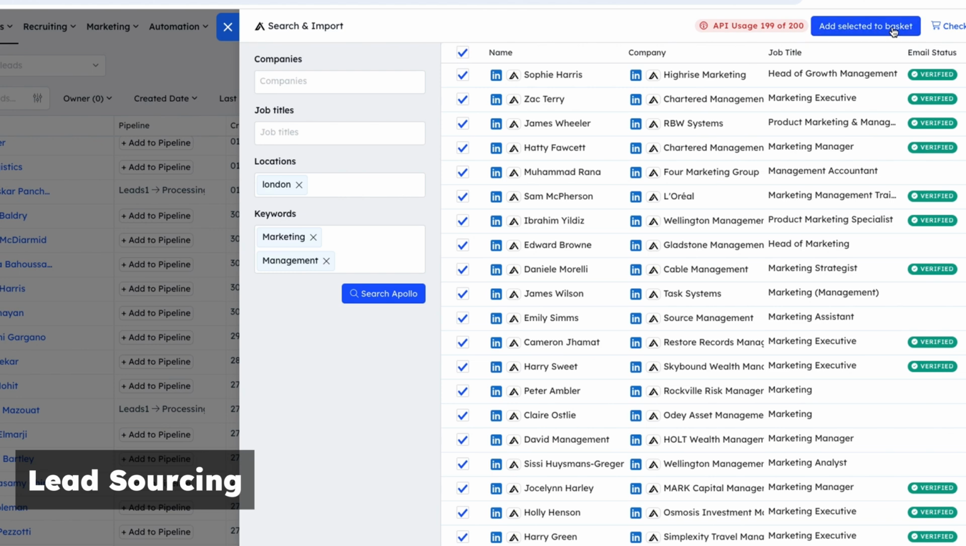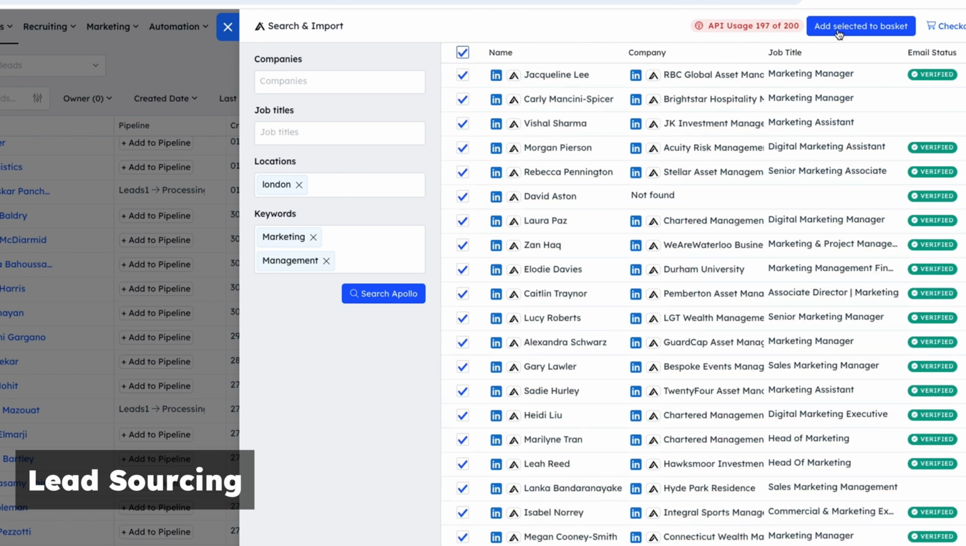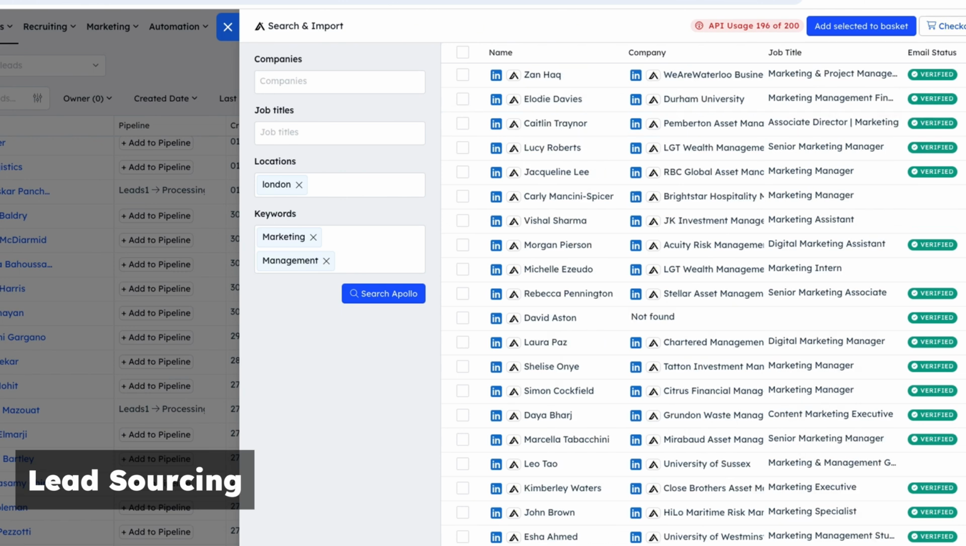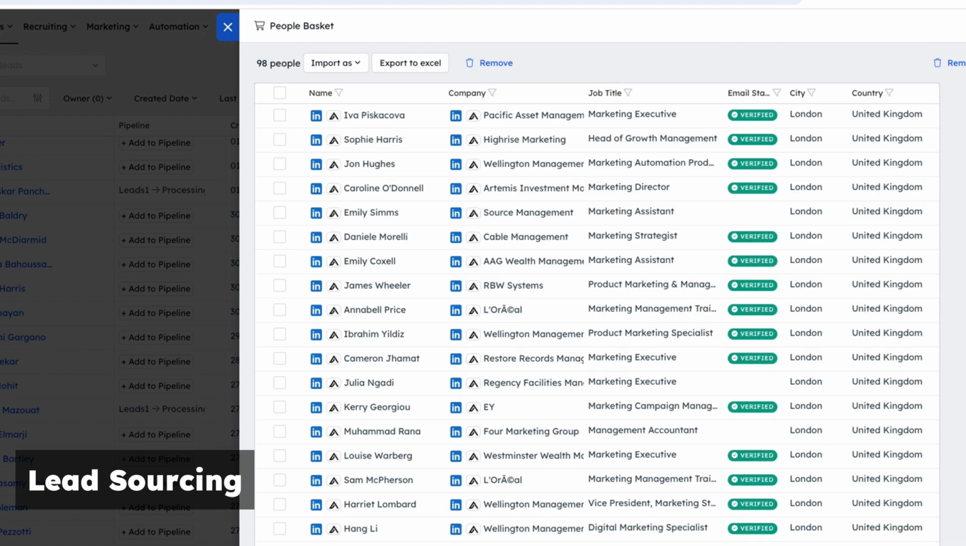As you continue navigating through the additional pages of results, you can keep adding the relevant profiles to your basket, much like shopping on Amazon. Once you've finished selecting your leads, you're going to click on the Checkout button to review everything. And on this final page, you'll see the summary of all of the profiles in your basket. For each profile, you'll also find the LinkedIn links, allowing you to verify details before finalizing the import.